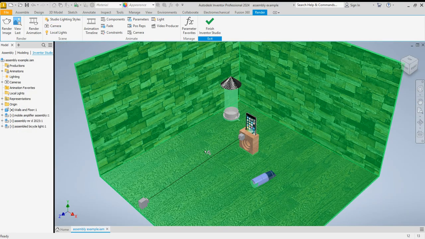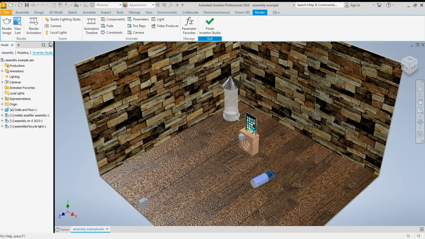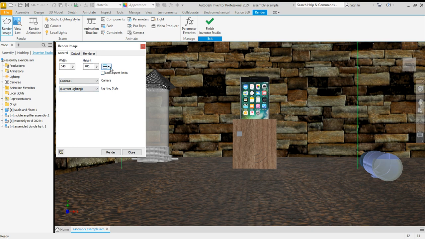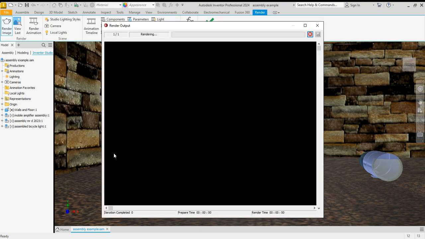And then I'm going to render the image. So I render the image, I change the current view to Camera 1, which is the camera that we've just set up. And I'm going to make this, at the moment, quite small so that we can see if it's correct. And then select render.